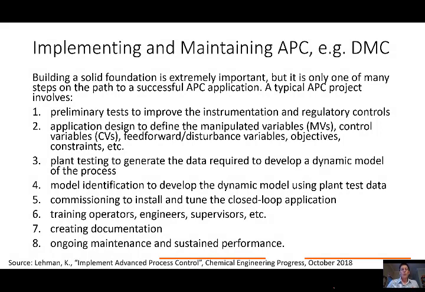So I wanted to talk to you a little bit about implementing and maintaining advanced process control algorithms such as the DMC one we've just described. They are very important. You're going to see them. If you haven't seen them already in any of your co-ops or internships, you will in the future. And I'd love to hear about your experiences.